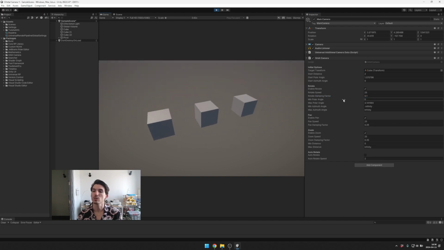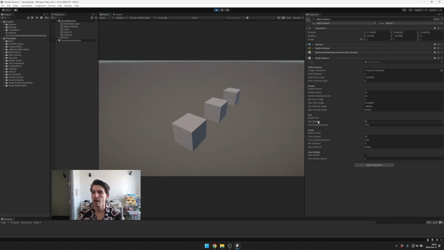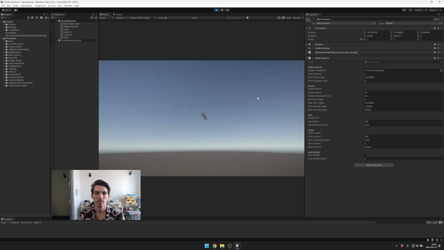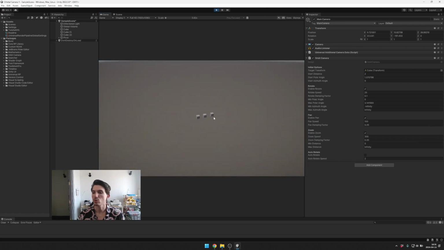You can also control some of the limitations of the camera. If you want to clamp the camera to certain angles, you can do that. And if you want to adjust the speed for the panning, the rotating, or the zooming, you can change those things as well. Suppose you want the panning to go really quick, you can adjust that so that it's much quicker. Or you can adjust the zooming so that the zooming is really fast. And this all just works.